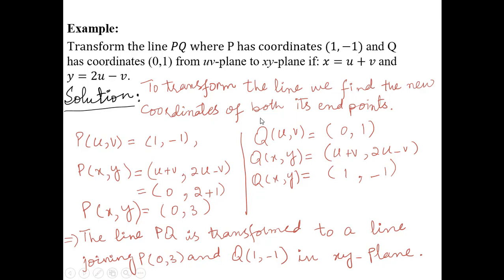सिमिलरली फाइंड द कोऑर्डिनेट्स ऑफ पॉइंट Q इन XY प्लेन. तो इसी तरह ट्रांसफॉर्मेशन यूज़ करें जो आपको दी हुई है, u + v और 2u - v. तो इसमें वैल्यूज़ रिप्लेस करें u और v की, जो Q के लिए वैल्यूज़ हैं. ठीक है, तो आपके पास आंसर आ जाएगा, Q के न्यू कोऑर्डिनेट्स इन XY प्लेन आपके पास आ जाएंगे (1, -1). So you can say that the line PQ is transformed to a line joining P(0, 3) and Q(1, -1) in the XY plane. तो वही line जो (1, -1) और (0, 1) पॉइंट को ज्वाइन कर रही थी इन UV प्लेन, अब वो XY प्लेन में शिफ्ट हो गई है. आपने ट्रांसफॉर्म कर दिया उस लाइन को, और वो लाइन अब किन दो पॉइंट्स को ज्वाइन कर रही है XY प्लेन में, (0, 3) एंड (1, -1).